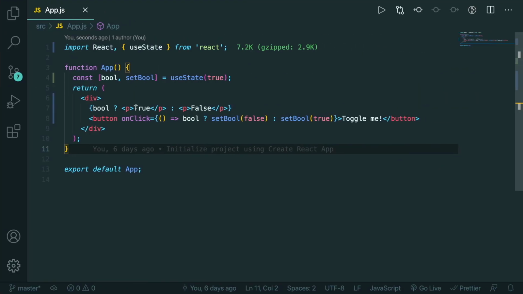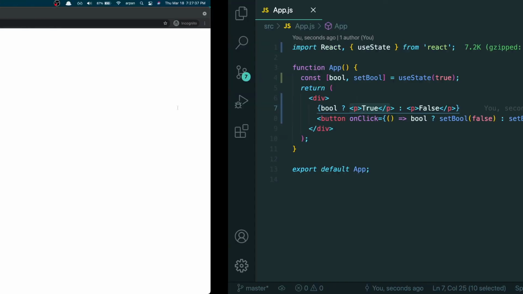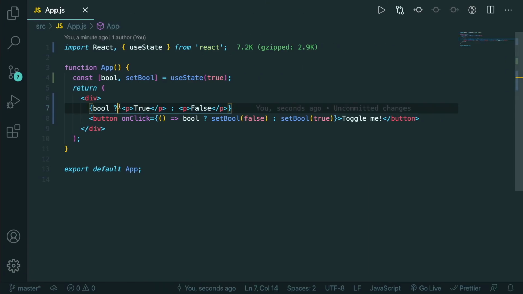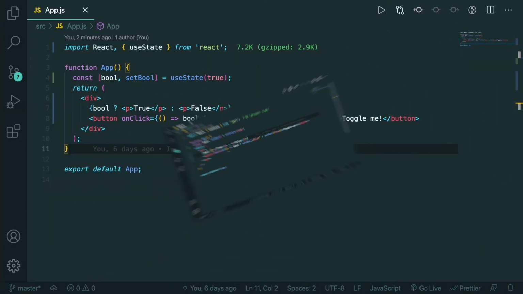So if I go here, and then if I press this multiple times, you can see that it only toggles between true and false. So currently the value is true. If I press it, it's going to be set to false, right? So right here, it's showing false. And let's toggle back, and now it's showing true.